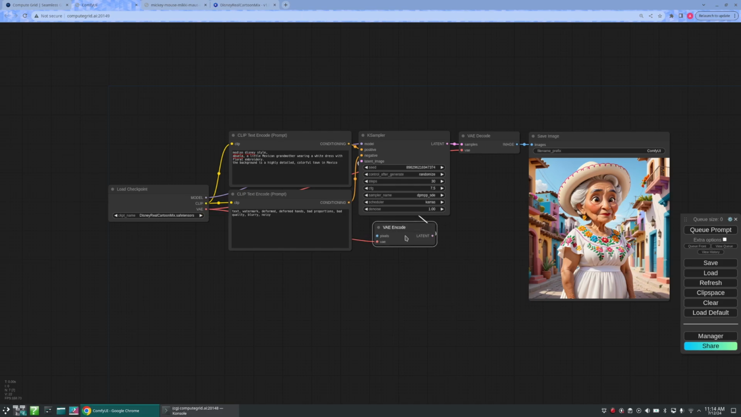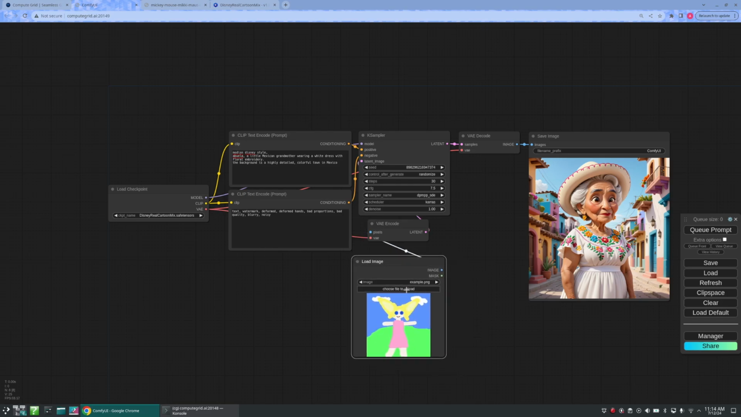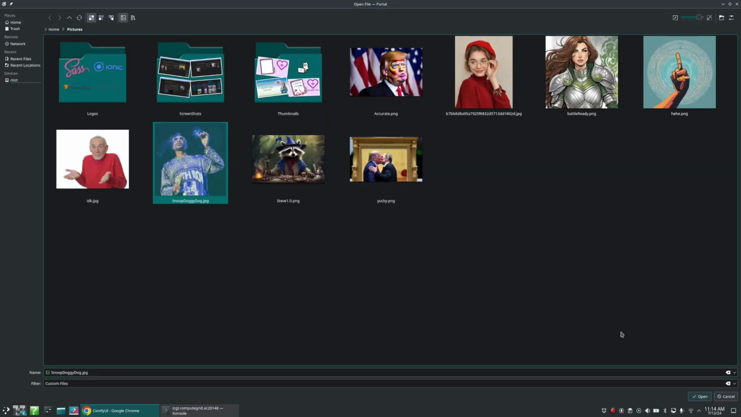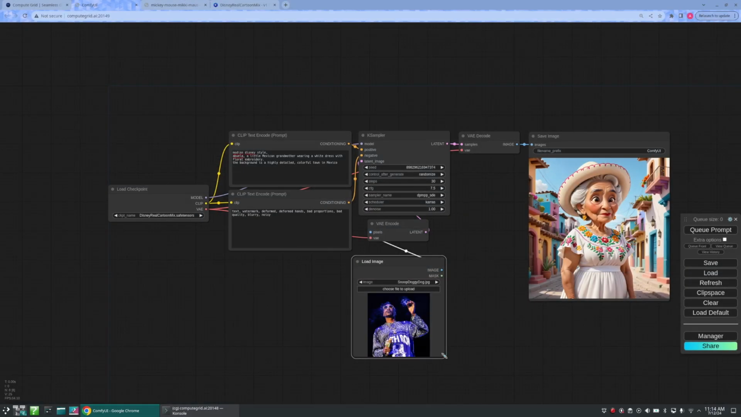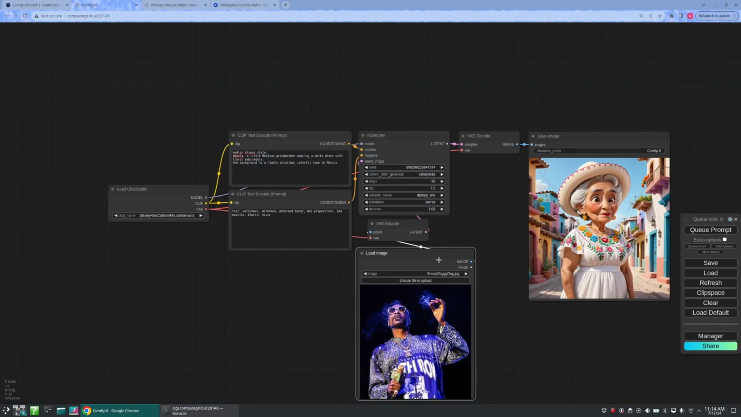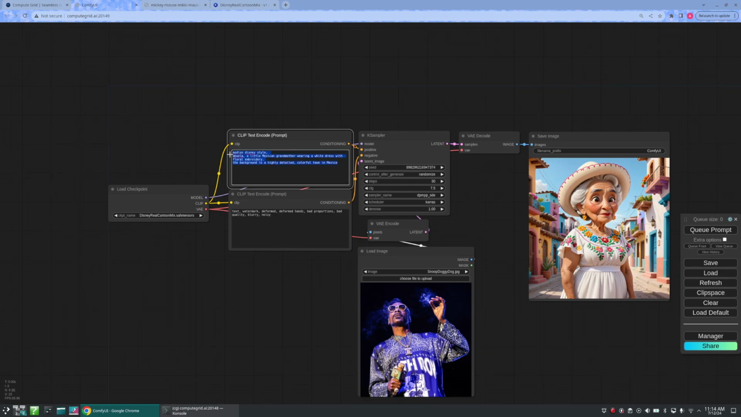VAE, and then we're going to go ahead and load image, and for our first image I would love to see Snoop Doggy Dogg in Disney animation style. I think he'd be a wonderful Disney princess. But let's go ahead and adjust our prompt for that reason, so we're going to remove that and we're just going to say Snoop Dogg and Snoop Dogg smoking one blunt-shaped object. All right, let's queue prompt and see what we get.